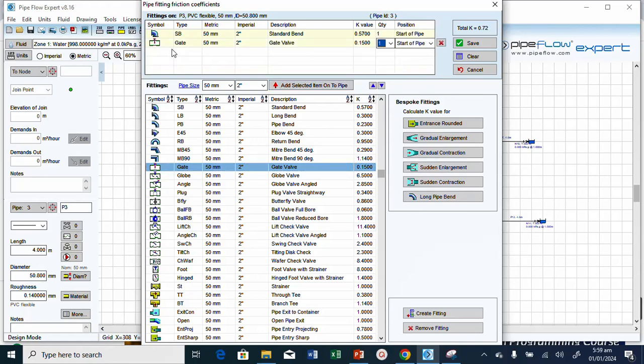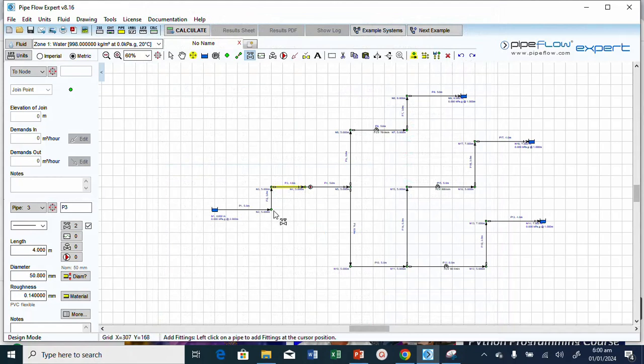Then the gate valve is supposed to be at the end, while this standard bend is supposed to be at the beginning of the pipe. So now if you see, that is it. So we are done with this.